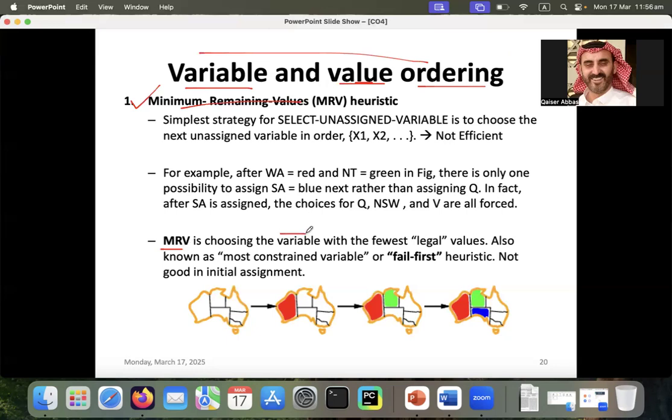We will choose the variable that will have few legal values left. So this is one variable, this is another variable, this is another variable, and this is another variable. It has names in that problem, so I'm calling those names the variables.